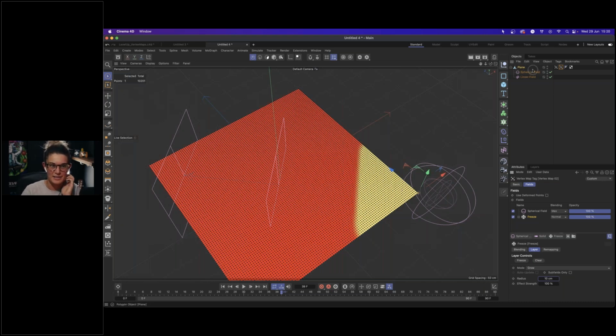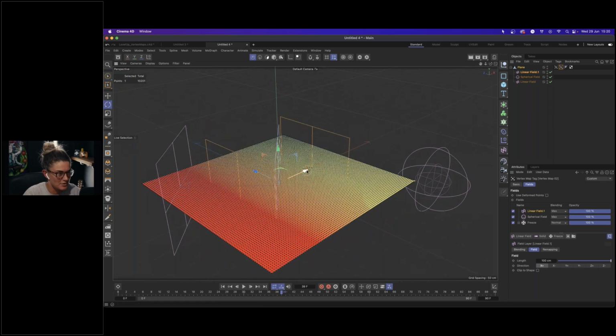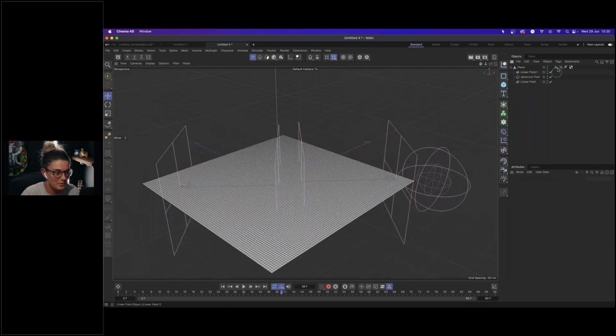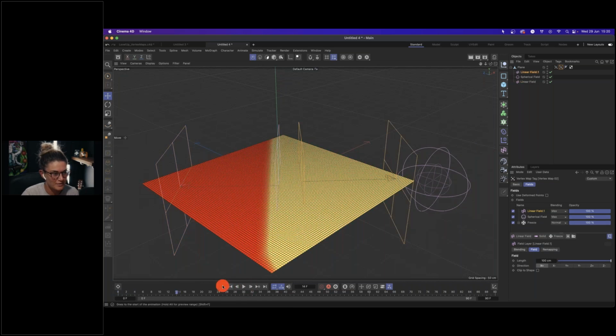Okay, so I need my linear field again on here, but I need the other way around, don't I? So let's go linear field. And that needs to be rotated this way. So I'm sort of half faking this. Okay, so then this one should fade out. Thank you very much. And this one should go to its same point. So in theory, they clash.